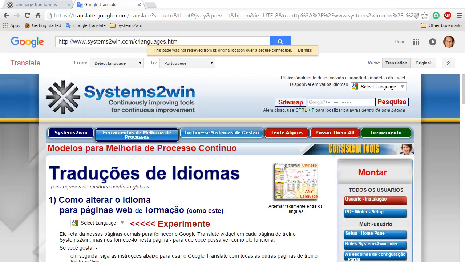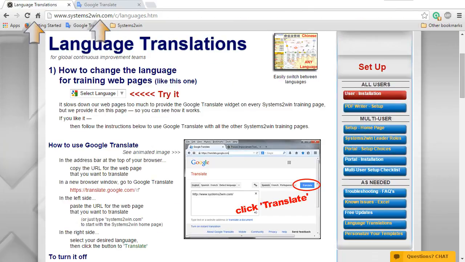And there you go. Now every one of your global team members can benefit from every one of the hundreds of Systems to Win training pages in their own preferred native language. And you can easily switch back and forth between the translation and the original English page.